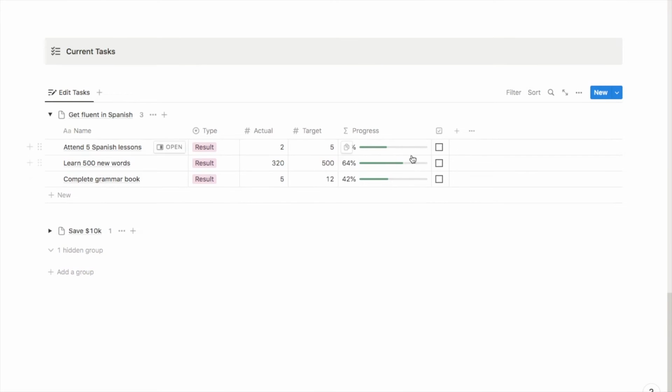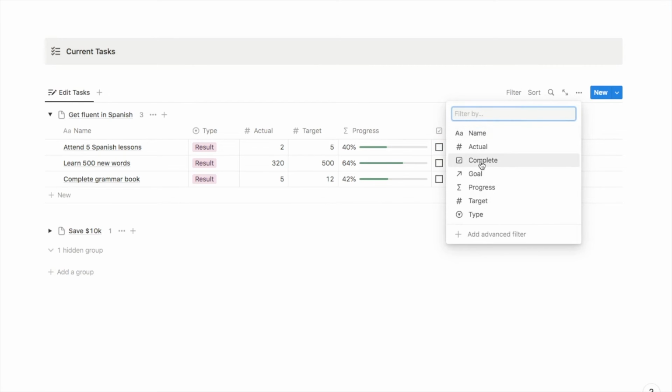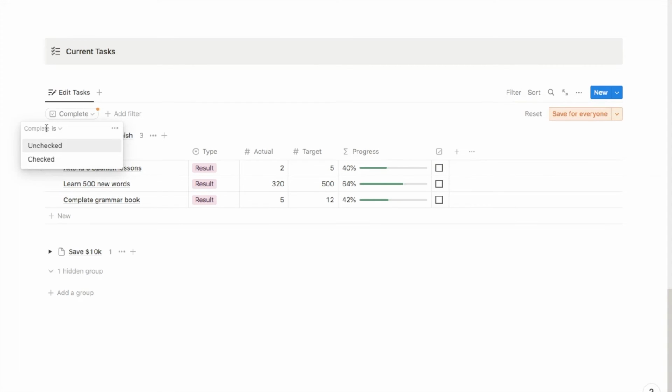I am also just going to add a filter on here. So once this task is complete, I want to be able to tick this checkbox and I want it to disappear so that I know that it's done. So I'm just going to add a filter by the complete checkbox. And again, you want it to say complete is unchecked. So it's only going to bring up the tasks that are unchecked.